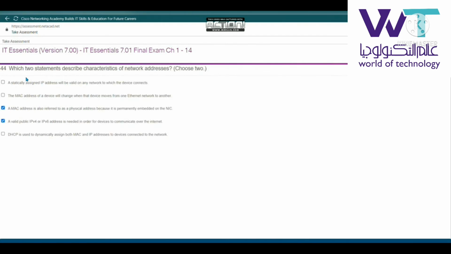Which two statements describe characteristics of network addresses? It will be: The MAC address is also referred to as a physical address because it's permanently embedded on the NIC. A valid public IPv4 and IPv6 address is needed in order for devices to communicate over the network, the internet. Next one.